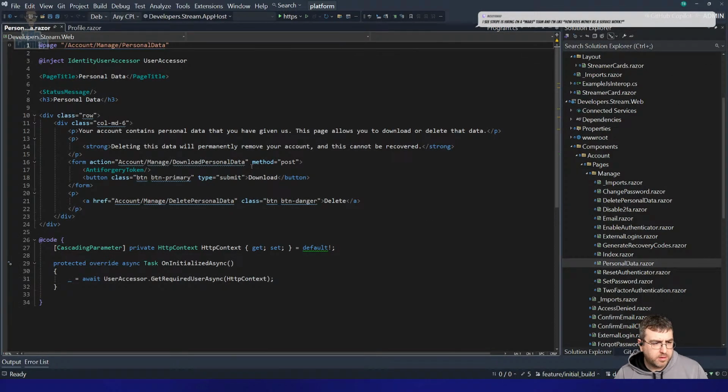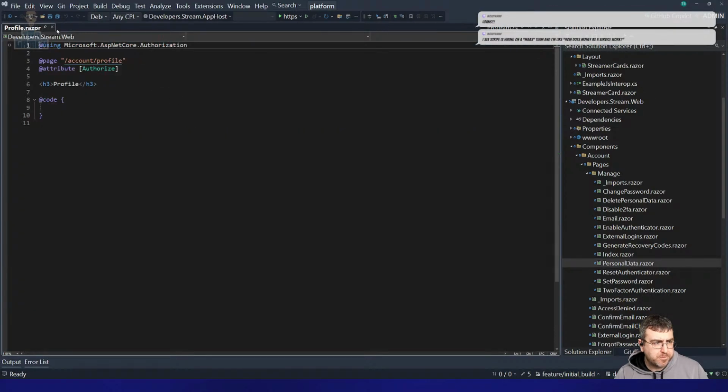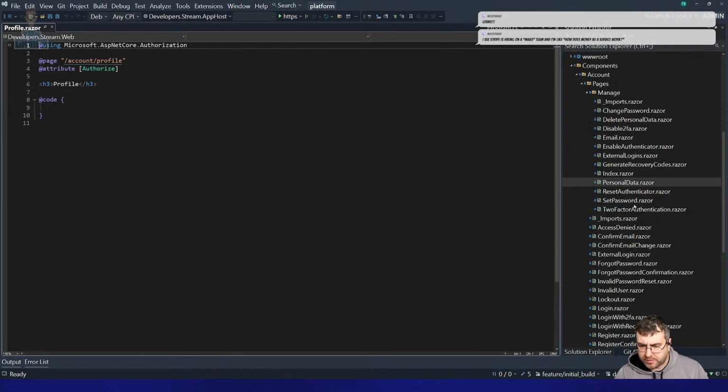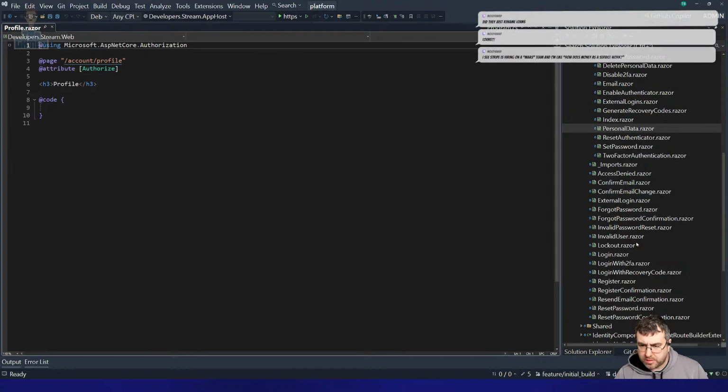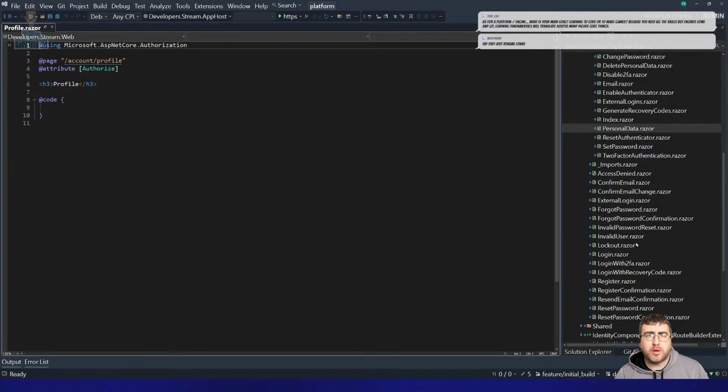Personal data. That's interesting. That allows you to delete. That's cool. Stripe is on a MAAS team, and I'm like, how does money as a service work? Loans? Did they just rename loans?